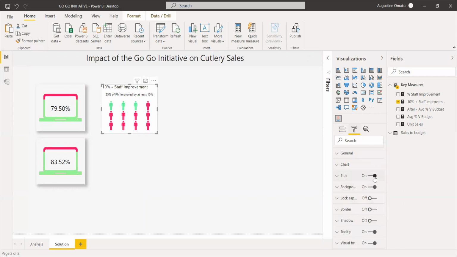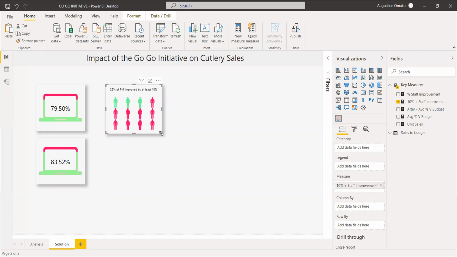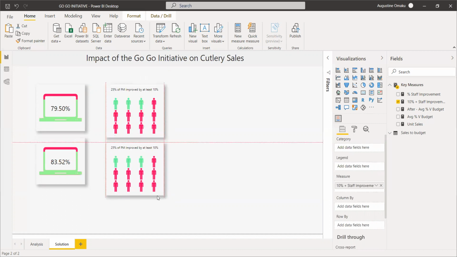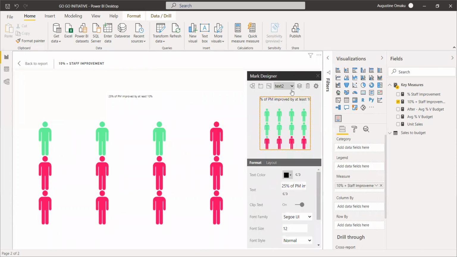So we remove the title, remove the background, then we make this shadow. And we're gradually getting there. So for this particular chart, we also should just duplicate it, Control C, Control V. Then we expand. So we go to Edit Mark. So let's start with shape. Before we start editing our mark, let's just change this.